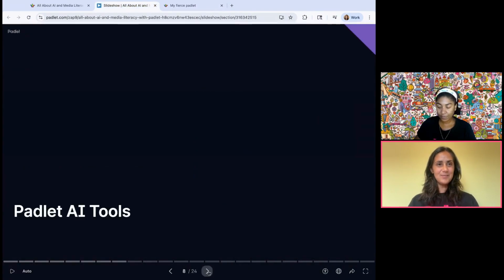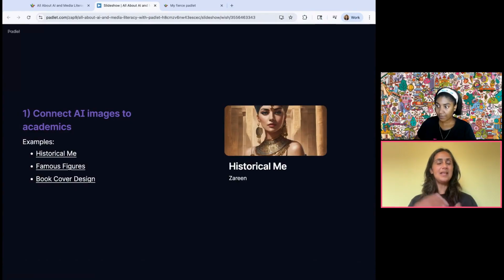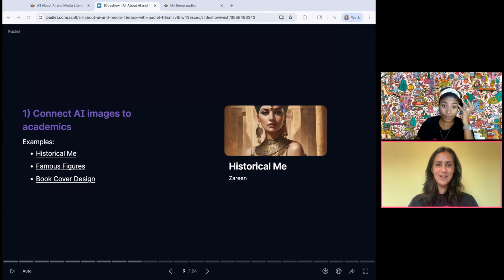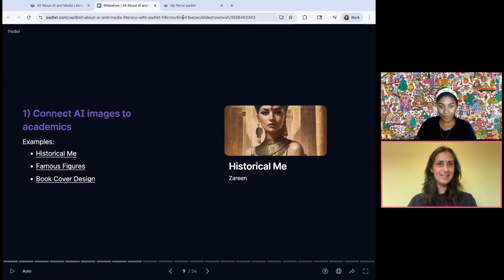Okay, so moving forward, the first thing I wanted to share with you, talking about AI, there's many different AI tools. And one of the tools that I think is really fun in Padlet is our AI image tool. And I know some of you have seen it before, but I have a couple of new examples for you to check out. So this one is kind of fun. We've been playing with this one a little bit.